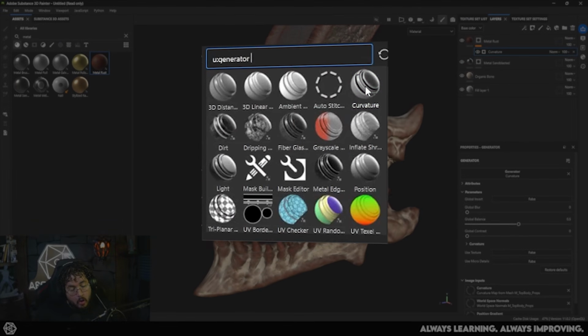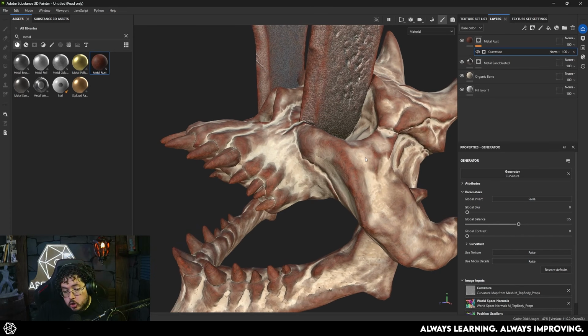Next one, curvature. Oh, this is such a good one right here. The curvature map, remember, captures the convex areas and the concave areas of your element, sort of like the hills and the valleys of your area.